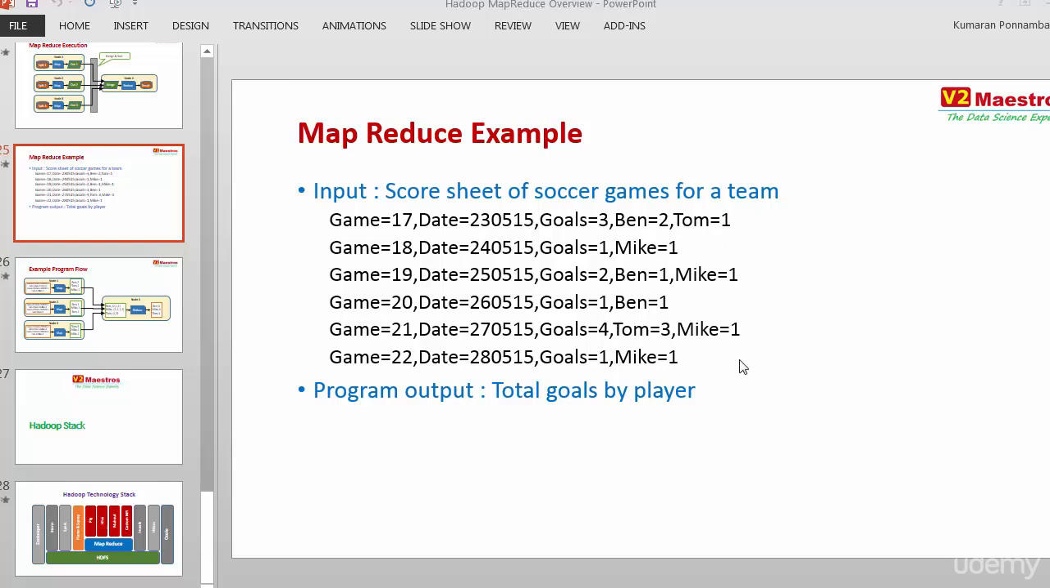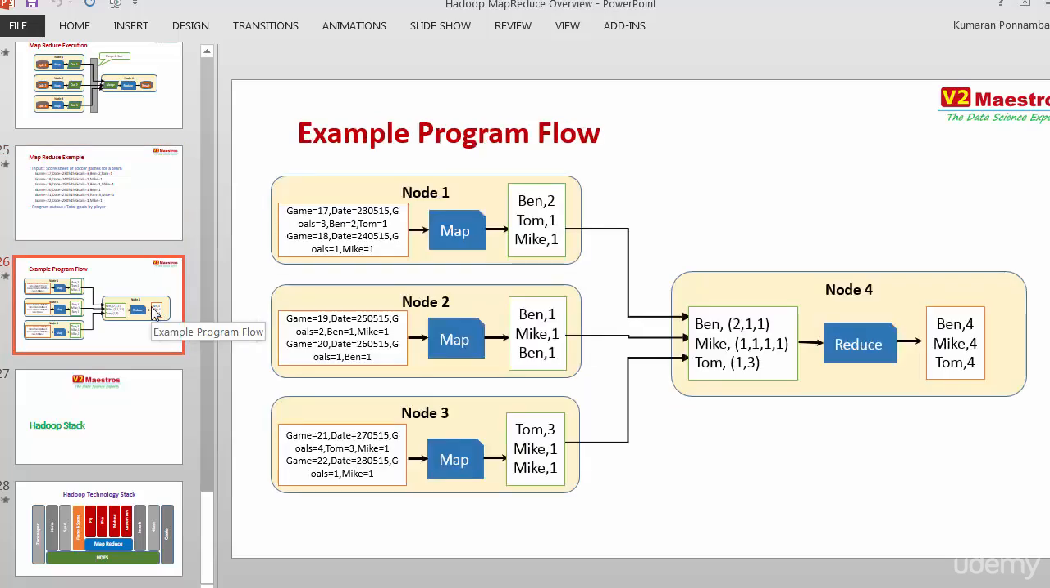Now the goal of the entire MapReduce program is to find the total number of goals scored by player. So how many goals did each of the players get? Obviously the moment you look at it by player, then player becomes the key on which you want to design your MapReduce program. So what will this MapReduce program flow look like? Let us go and look at the flow here.